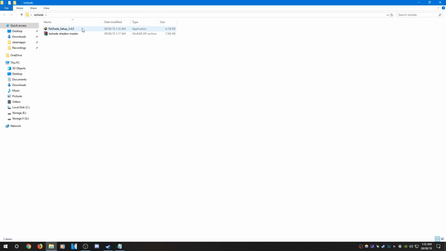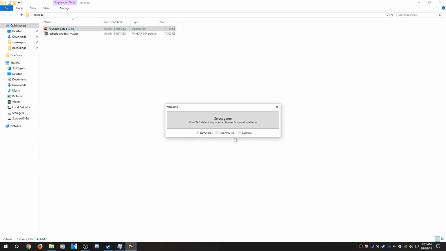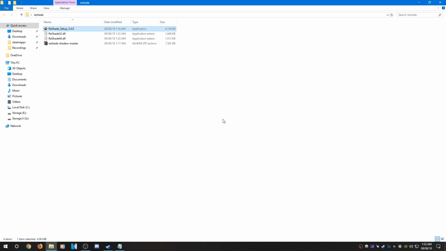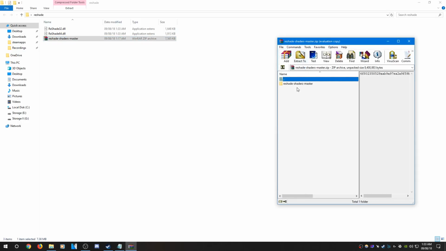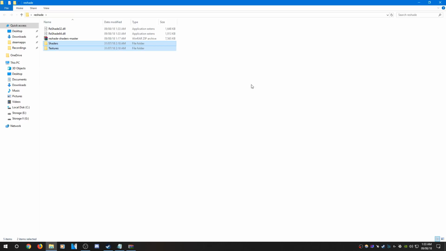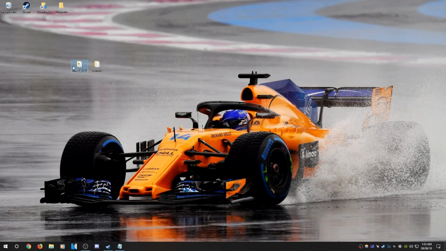And then what you need to do is run the ReShade setup. Press Ctrl on your keyboard and click Select Game. And after that is done, you should get some DLL files. And then you can delete the setup file. Now open up the shaders RAR and extract the shaders and textures folder into the folder you created. Right, now that is done, you can then close that folder and open up HLAE.